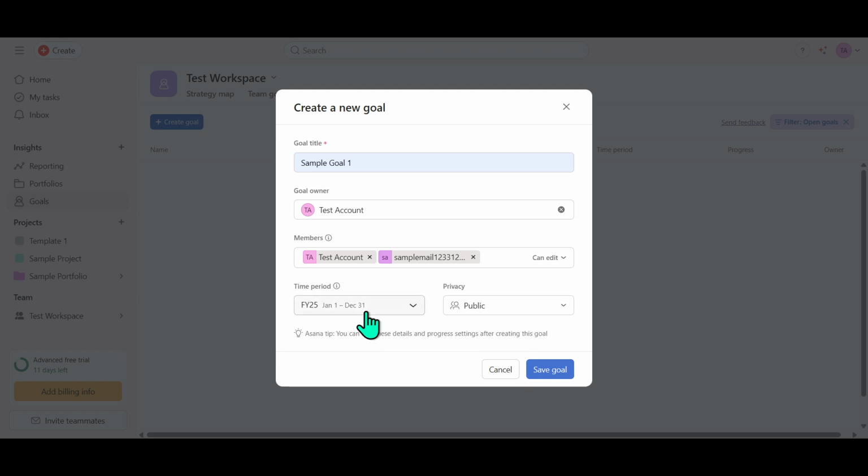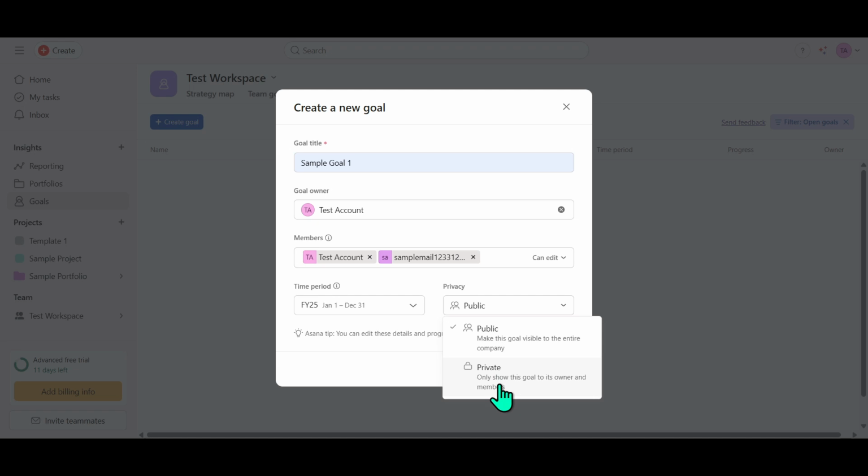Privacy is another essential aspect you'll need to consider. Decide whether your goal should be public or private. Public goals are visible to your entire organization, which can promote transparency and collective achievement. On the other hand, private goals restrict visibility to specific individuals, suitable for more sensitive objectives.